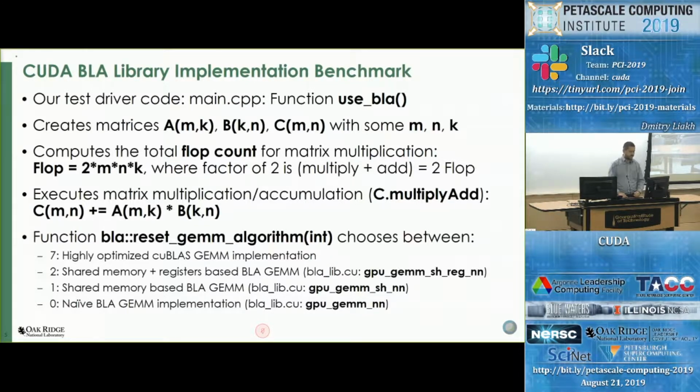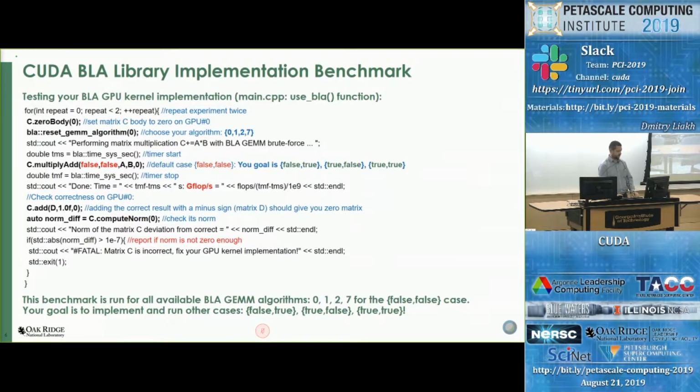As of now, the main source file to open and look at is main.cpp. The main.cpp is the driver, and it contains a function called useBlah. In main.cpp, you have the main function, which does very simple things. It initializes the blah library, it tests it, then it calls useBlah, where all the work will be done, and then it shuts down the blah library. So we'll be looking only at the function useBlah, which implements our test.